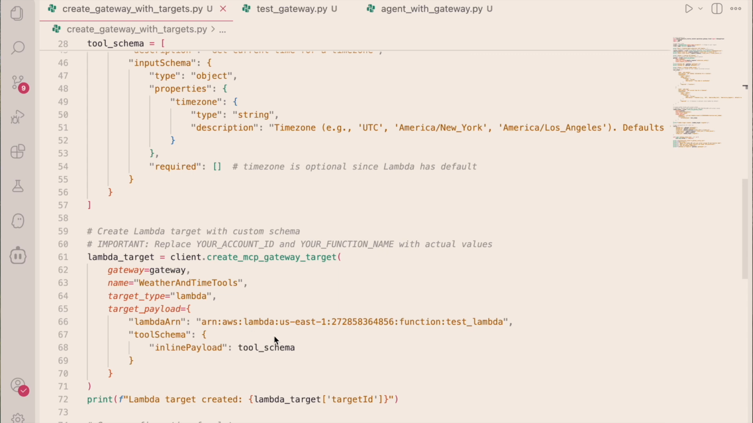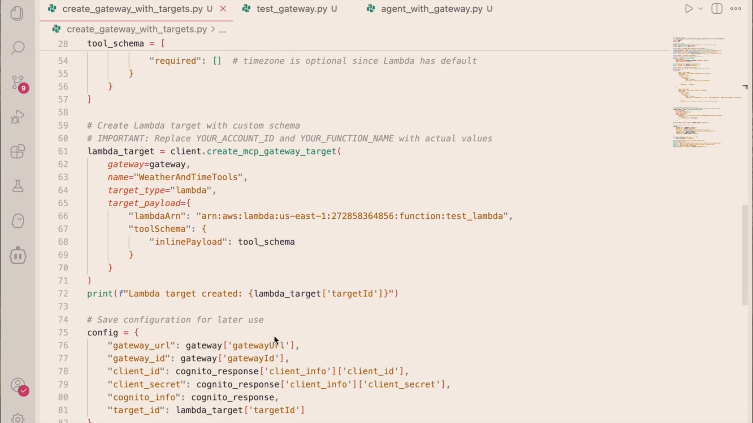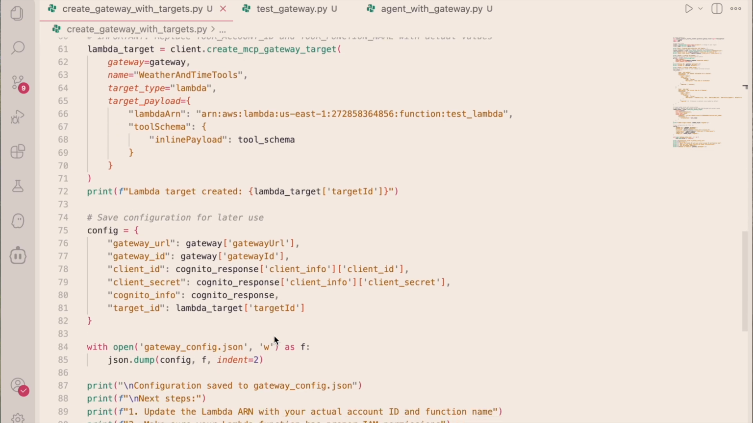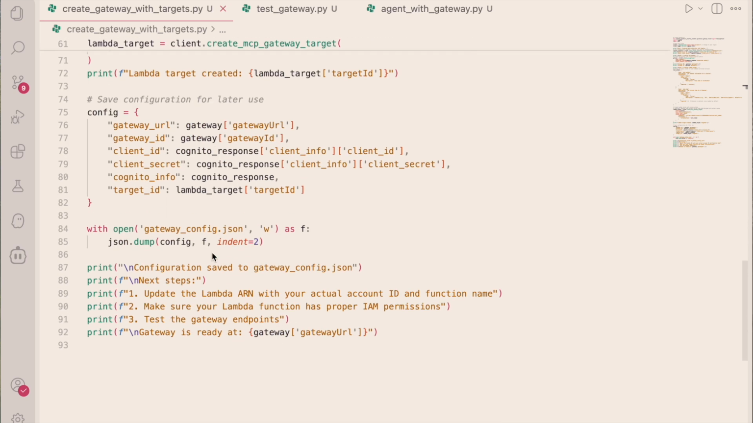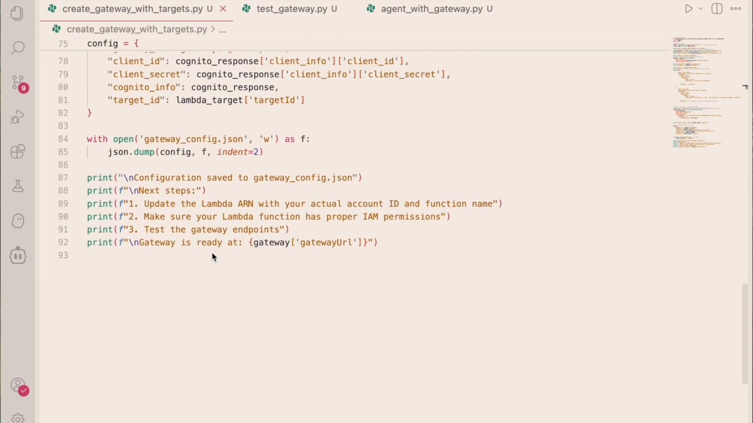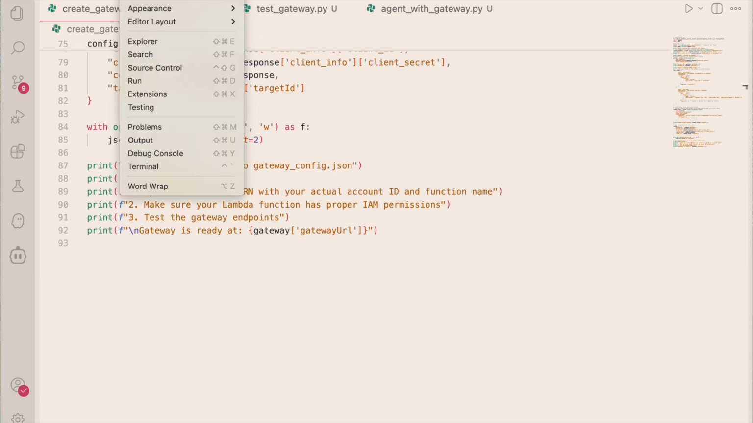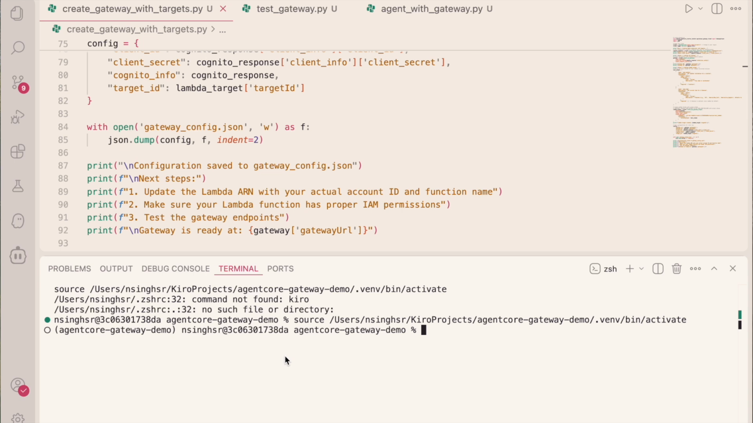So you notice I'm mapping our methods that were contained in our Lambda function here along with the required inputs. And we pass our gateway the Lambda function name, the function ARN, along with the schema we defined above, and we also save these variables in a file called gateway config.json. So let's run our script, and note this process takes about a minute to complete, creating all these resources. Okay, so view terminal.